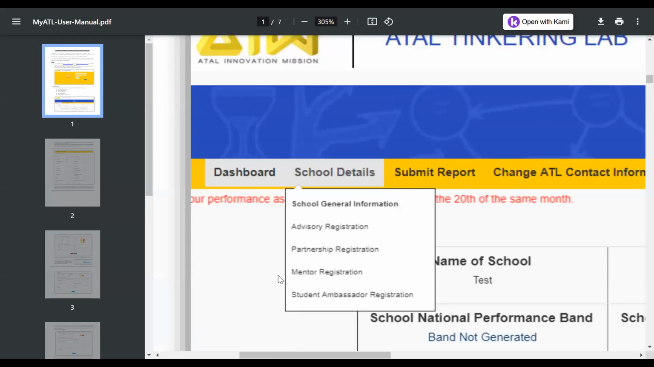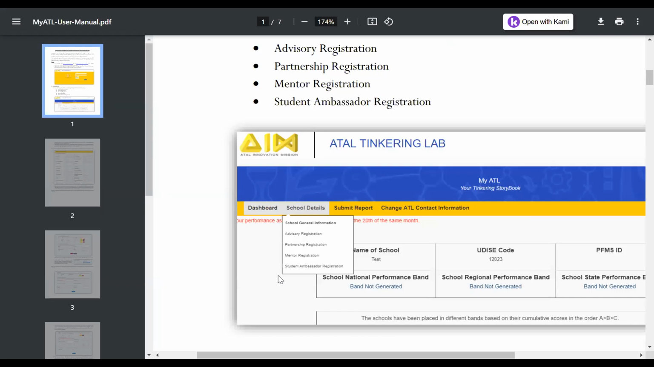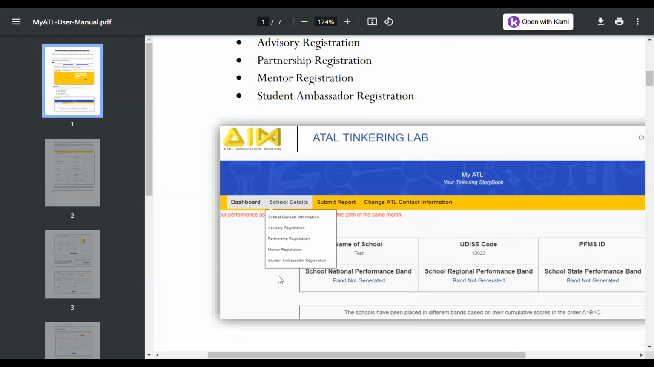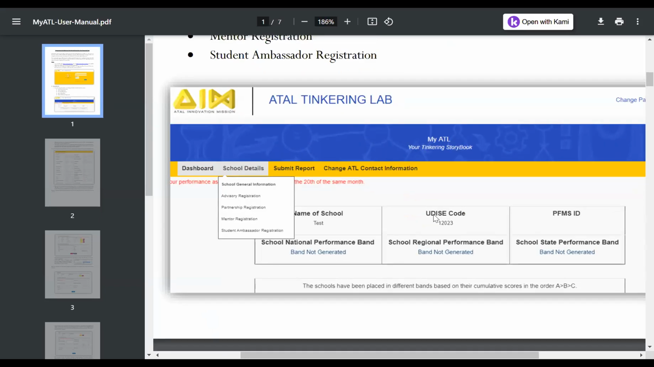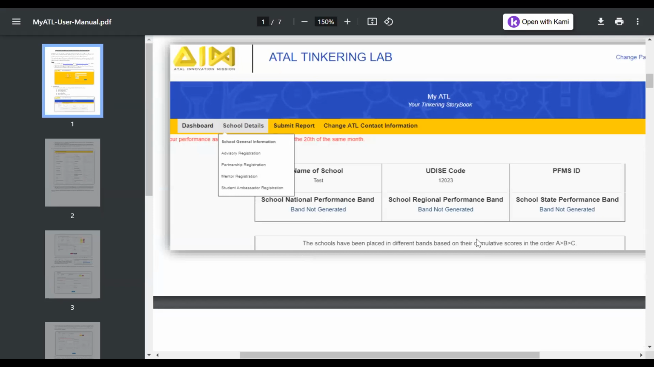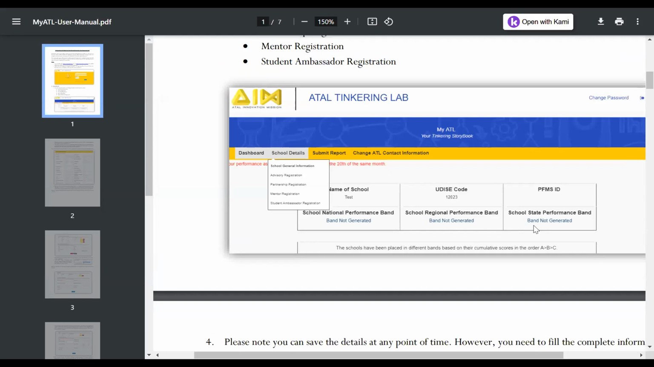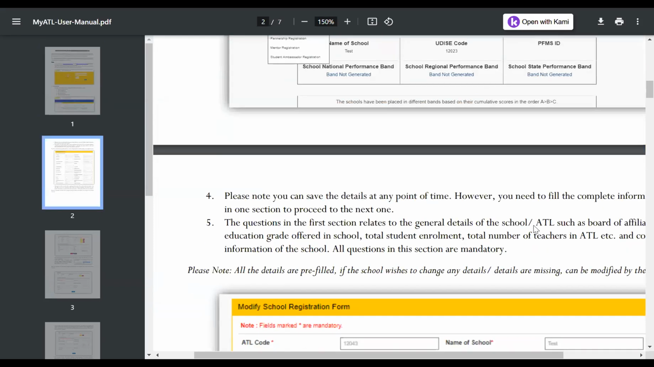What happens sometimes is we don't update these details, right? So moving ahead, on the same portal you can see some other details about your school, like the name of your school, UDISE code, PFMS ID, and band generation. Band generation means a color band is generated, like red, green, orange, based on how much you are updating your portal. There is an automatic algorithm which generates a band depending on your report, like how much data you are updating on that portal. This is for all the ATL schools. On behalf of this, AIM can understand how active a school is, and how frequently they are updating their details on the dashboard.